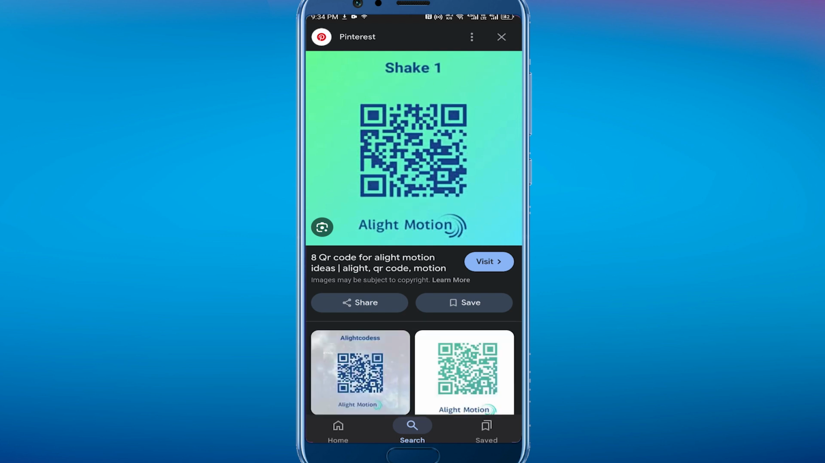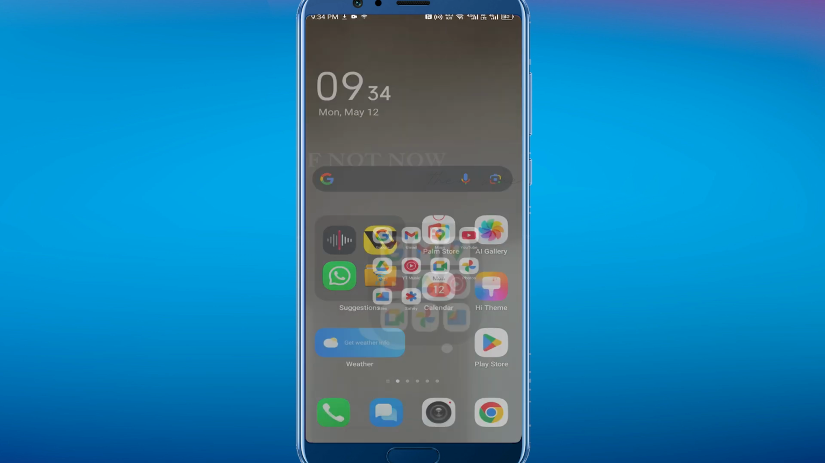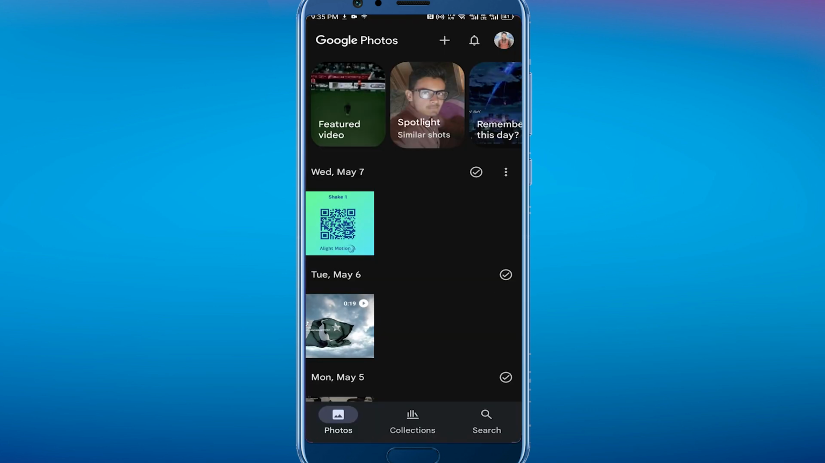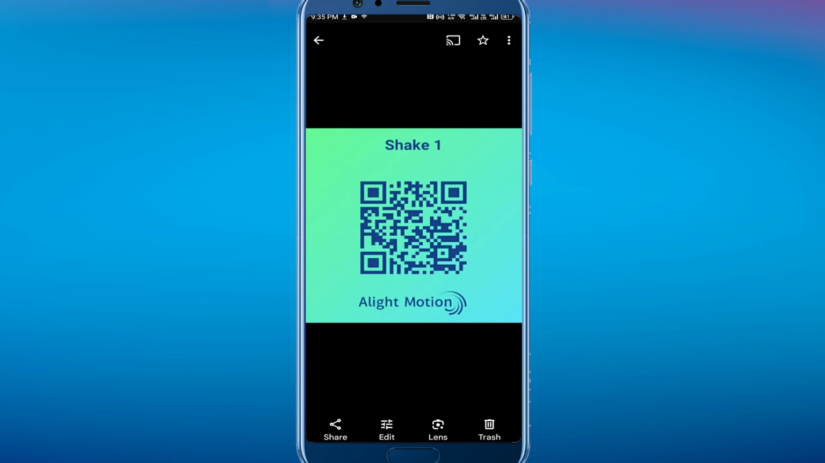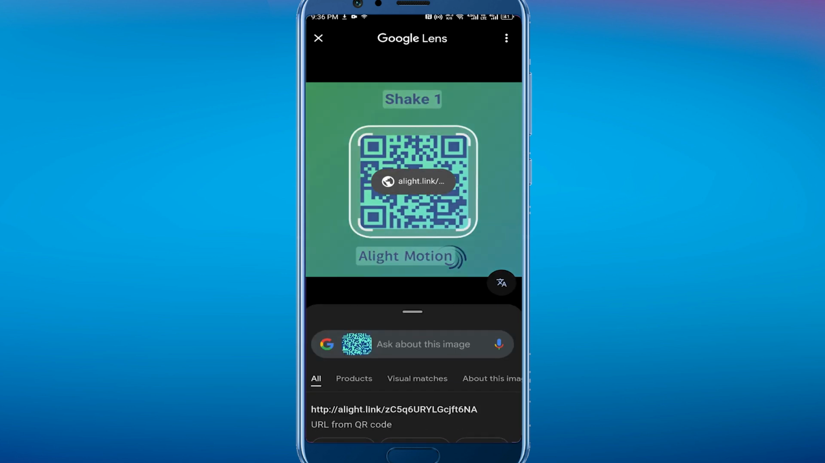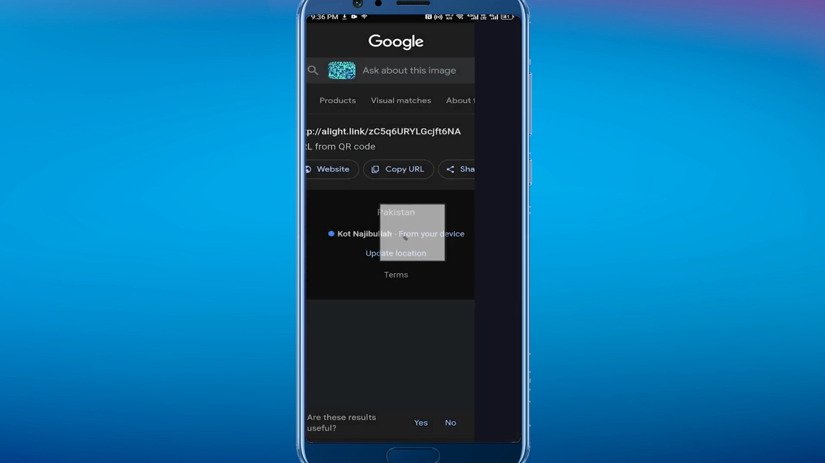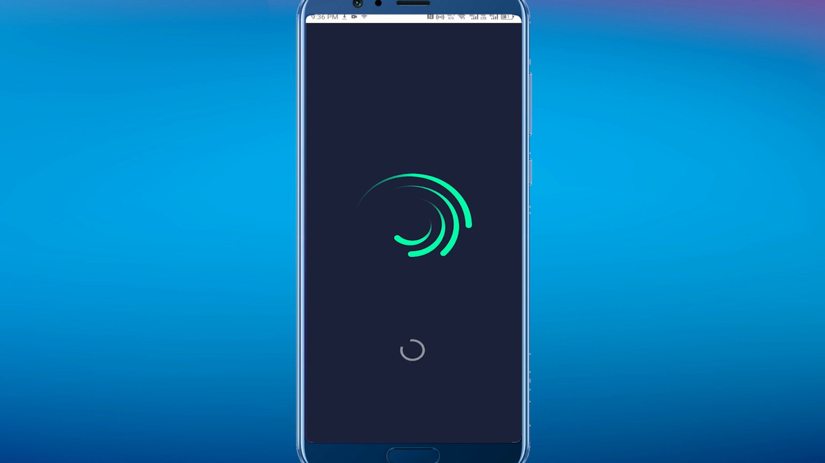Once you have downloaded this image, make sure that you have Google Photos inside your Android or iOS. So simply open it up. Here I have opened my QR code and now you have to go for this lens, and this will scan this and generate a link. Simply click on this website and this will take you to the Alight Motion official website. As you can see, it's loading, and it has opened our Alight Motion by default.